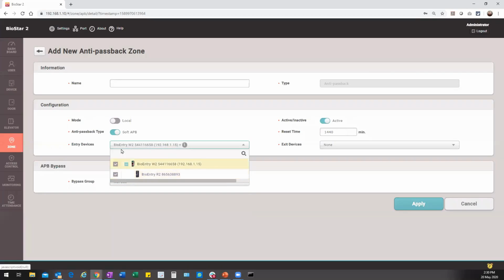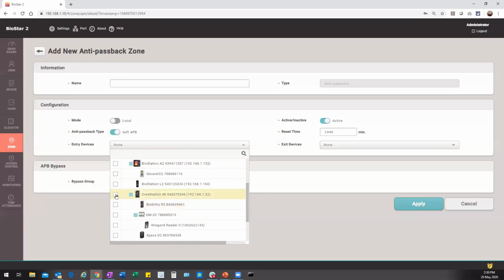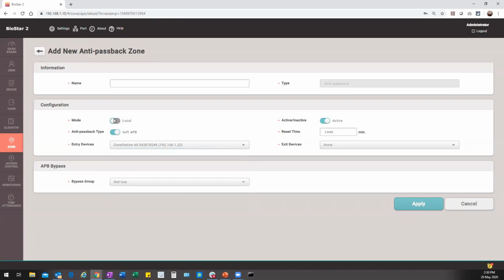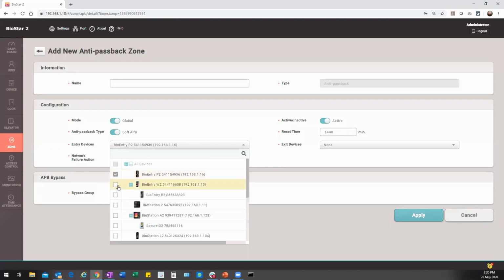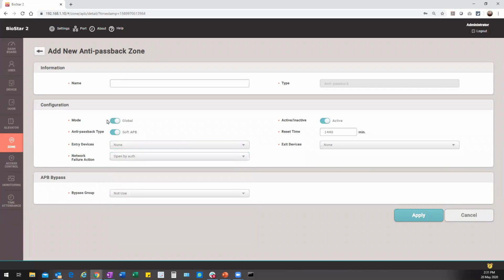If I choose the core station, then I will see only the devices under it. This is the difference between global and local. Global is all the devices, TCP/IP and the slaves. Local is only one master, TCP/IP, and all the slaves under it. This is the difference between local and global.